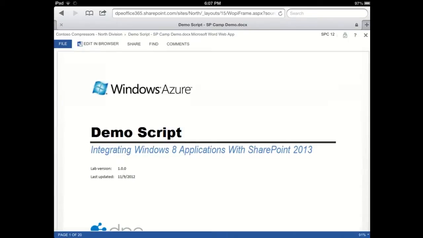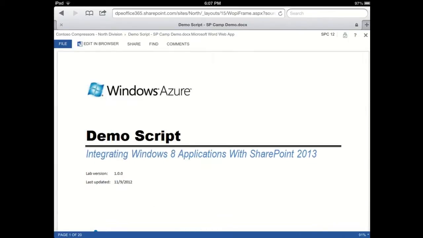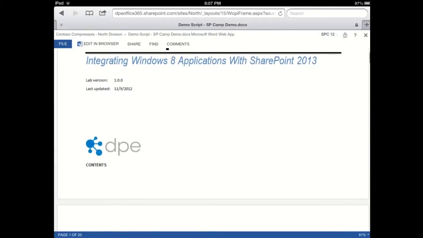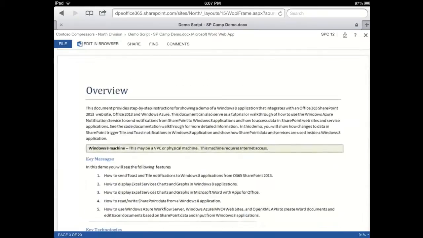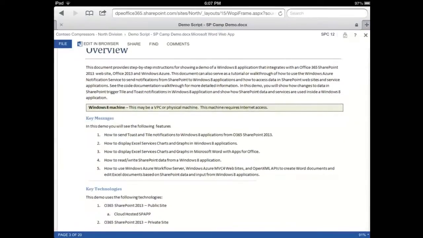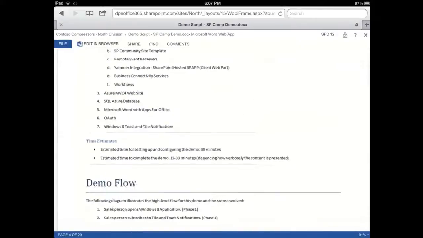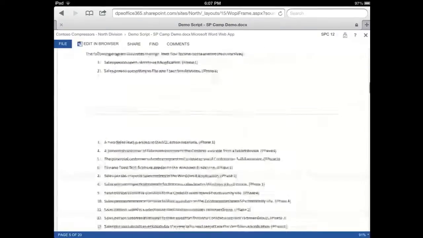For example, if we dig into a Word document here, you can see it's loading up the Word web app now, and this is actually a demo script for how to run the demo I did in my session yesterday. Inside of here, you can see that it looks perfect. It has all kinds of different formatting and things applied to the page. It looks exactly how my Word doc looks.